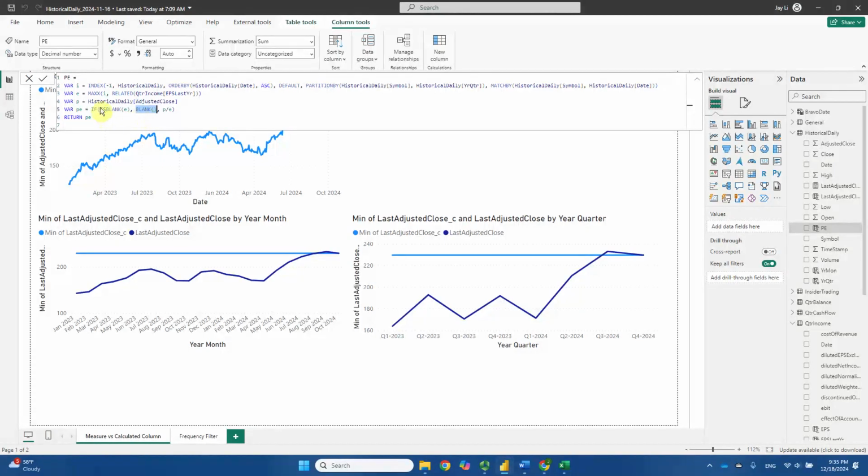However, if this E turns out to be not a blank value, then we're just going to take this ratio, P divided by E. All right, so I call this PE. I use this variable PE to store this value, and eventually we're going to return this variable PE as the final output of this definition.